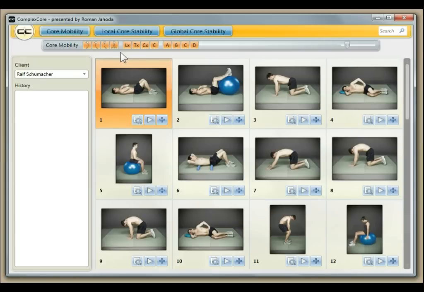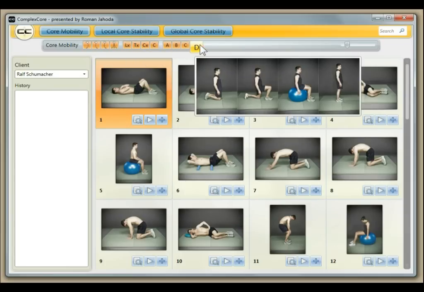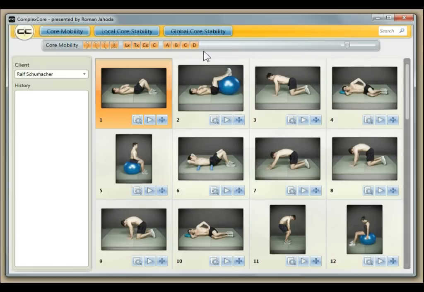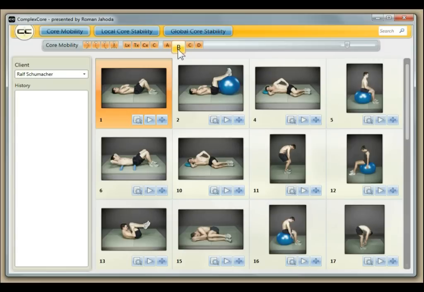In the case of core mobility, the buttons allow you to select different movement directions, the spinal areas, and the initial position of the exercises. Highlighted buttons mean that the respective category is enabled. Clicking on a button will disable it, and exercises in that class will not be shown anymore.